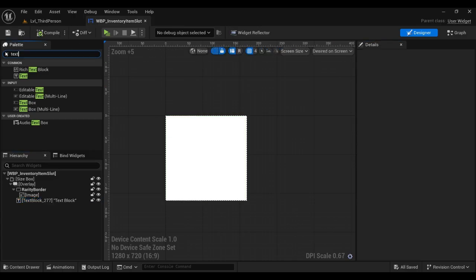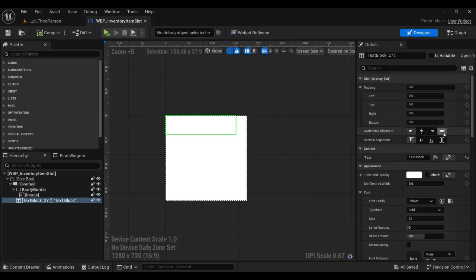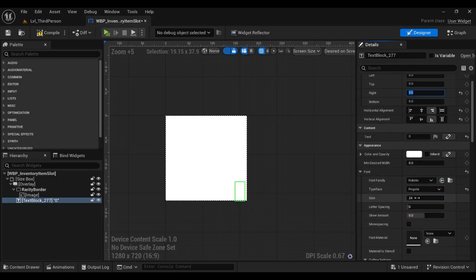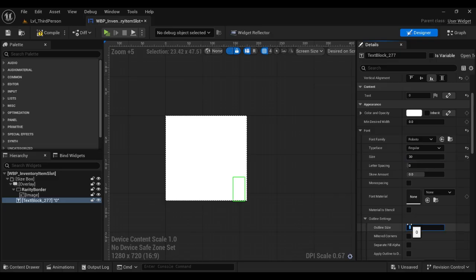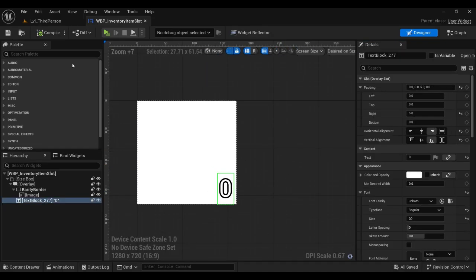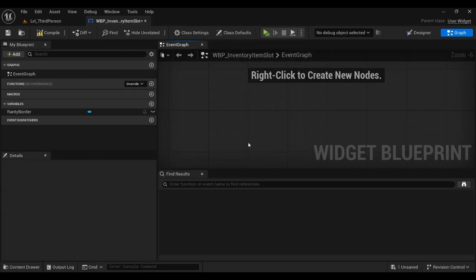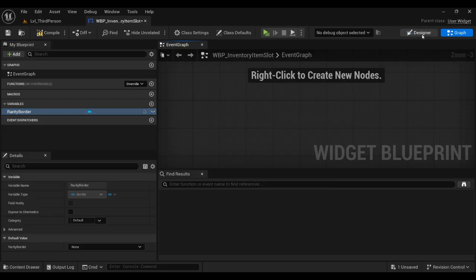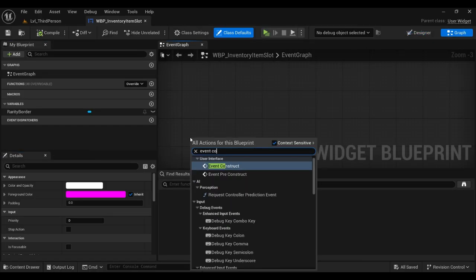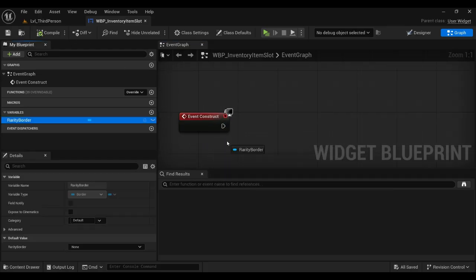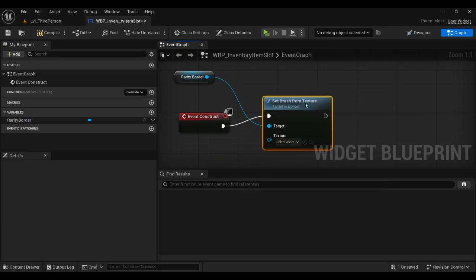Okay, so now let's make this text box on the bottom right. So bottom right, and give it a default value of 0. Padding to the right 5, regular 30 and 2. Okay, great. Now in here, we need to create some variables, but before, let's override the event construct and get the rarity border and set texture brush from texture.